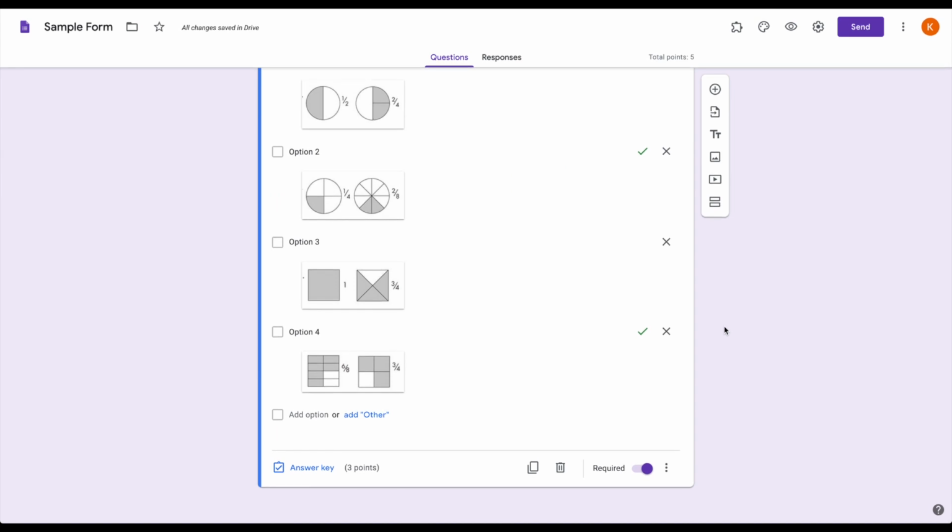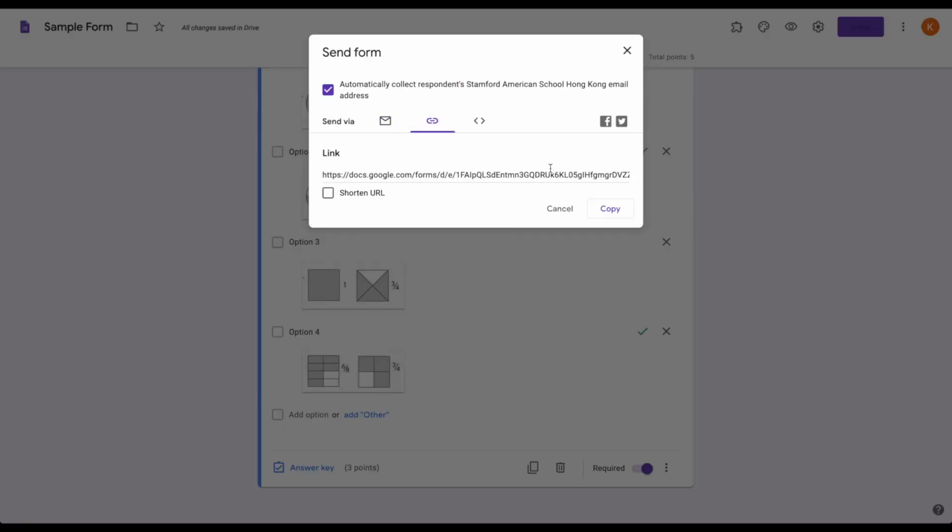You ask your questions, you tell Google what the correct answers are, and then when you're ready to share it with your kids, once again, you go up to Send in the corner, you go to your link, you copy this, and this is what you will paste into your Classroom and link it for your students.